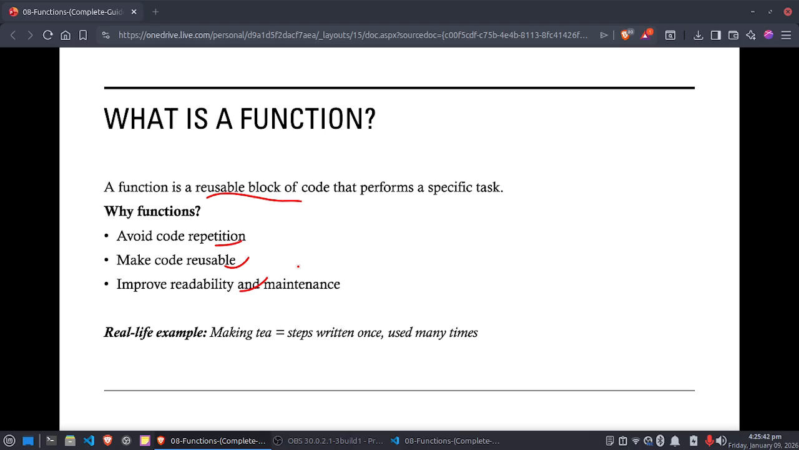So let's take a real life example, like think about making tea. You already know the steps: boil the water, add tea and sugar, and add the milk. So you don't learn these steps every day. You learn them once and reuse them. So functions work in the same way.